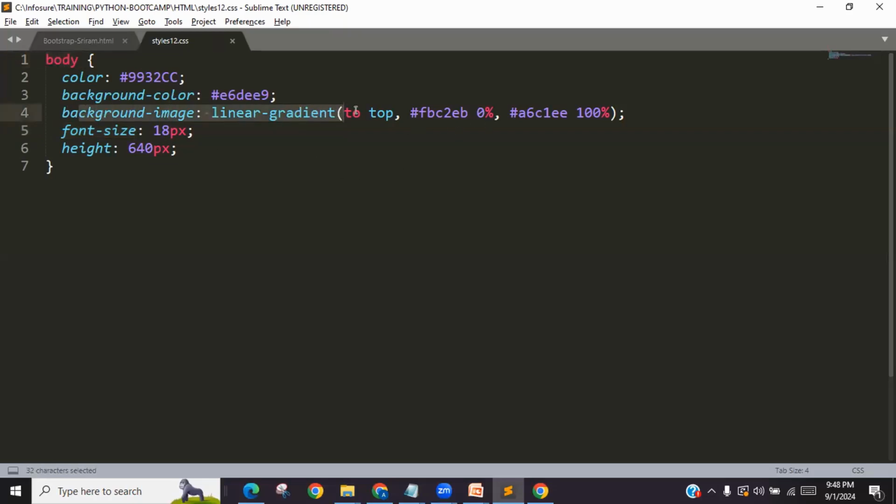Wow, what is that? What is a gradient? Gradient is a color gradient we saw. Gradient to top, 0 to 100. At 0 means at the bottom of the screen is one color and the top is this color.